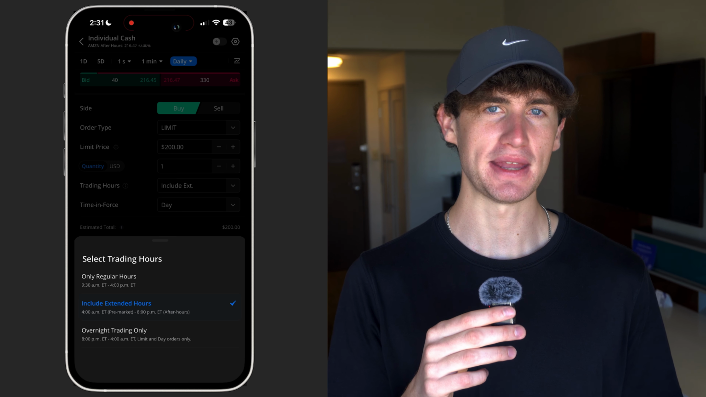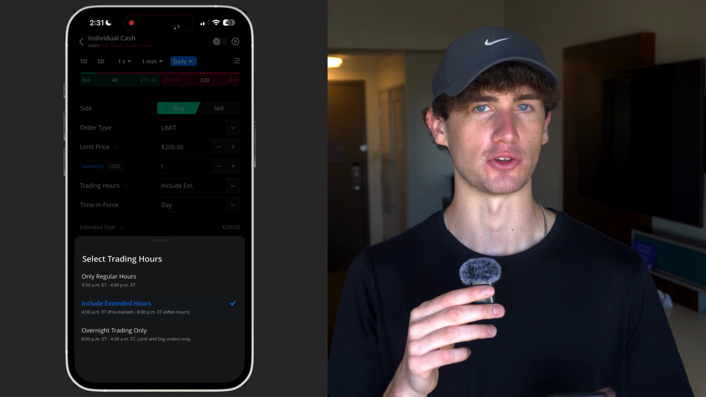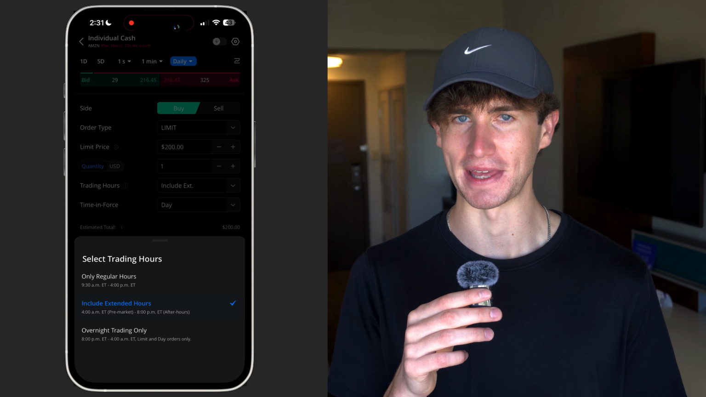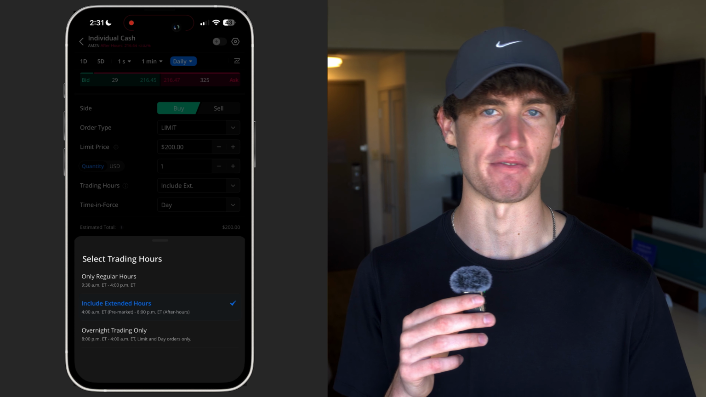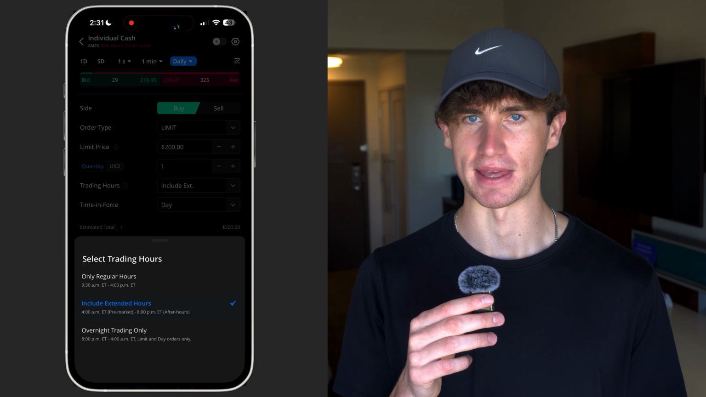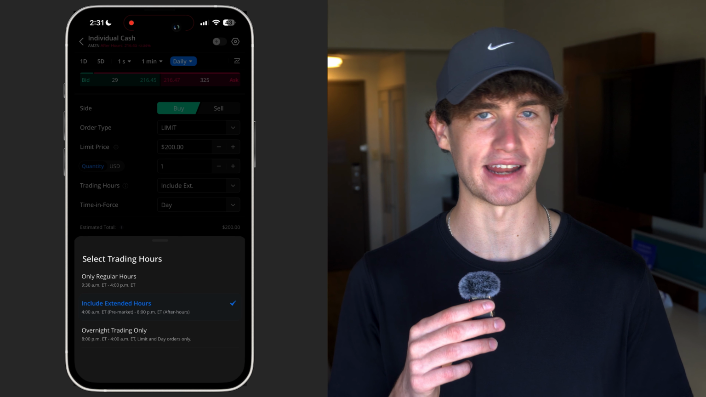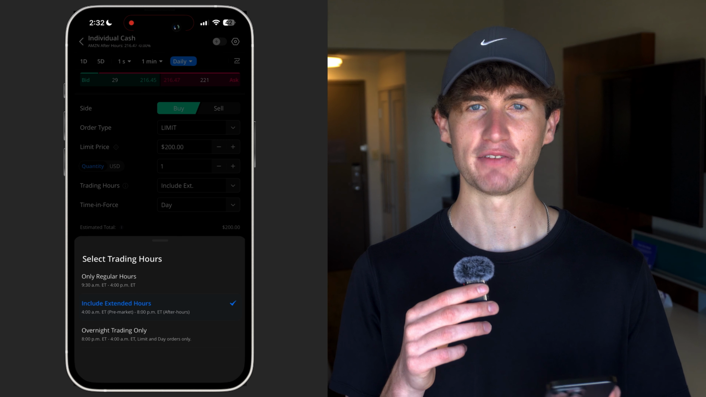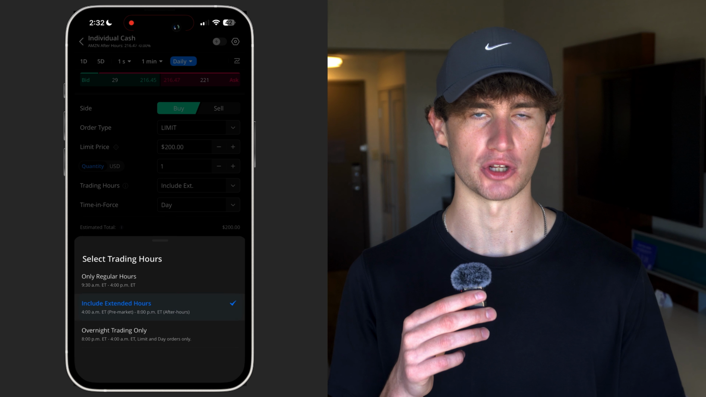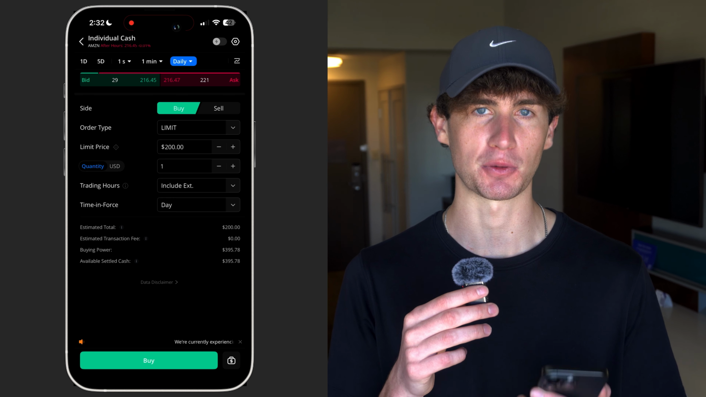Regular hours only means your order can only go through during the main market session, which runs from 9:30 a.m. through 4 p.m. Eastern Time. By including extended hours, your order can go through beginning at 4 a.m. all the way through 8 p.m. For overnight trading only, your order can go through outside of regular and extended hours trading. But which one should you use? To give your order the best chance of going through, choose extended hours trading or overnight trading, depending on the time you're placing your order.